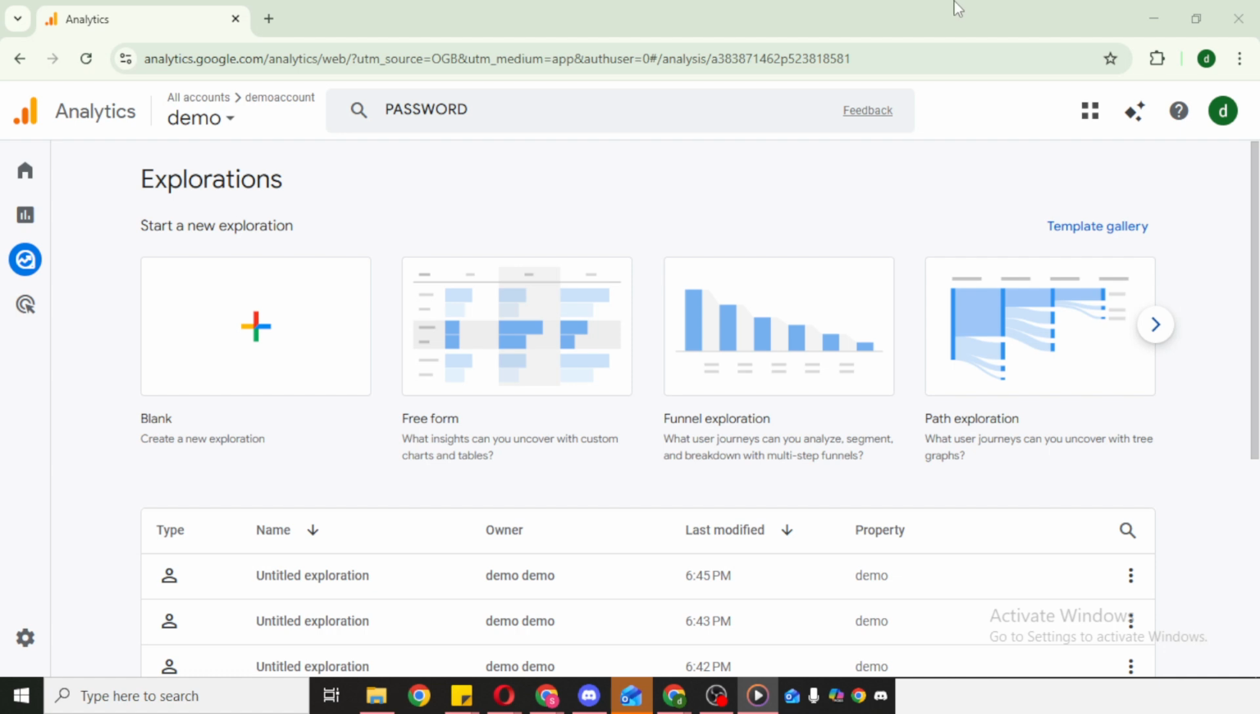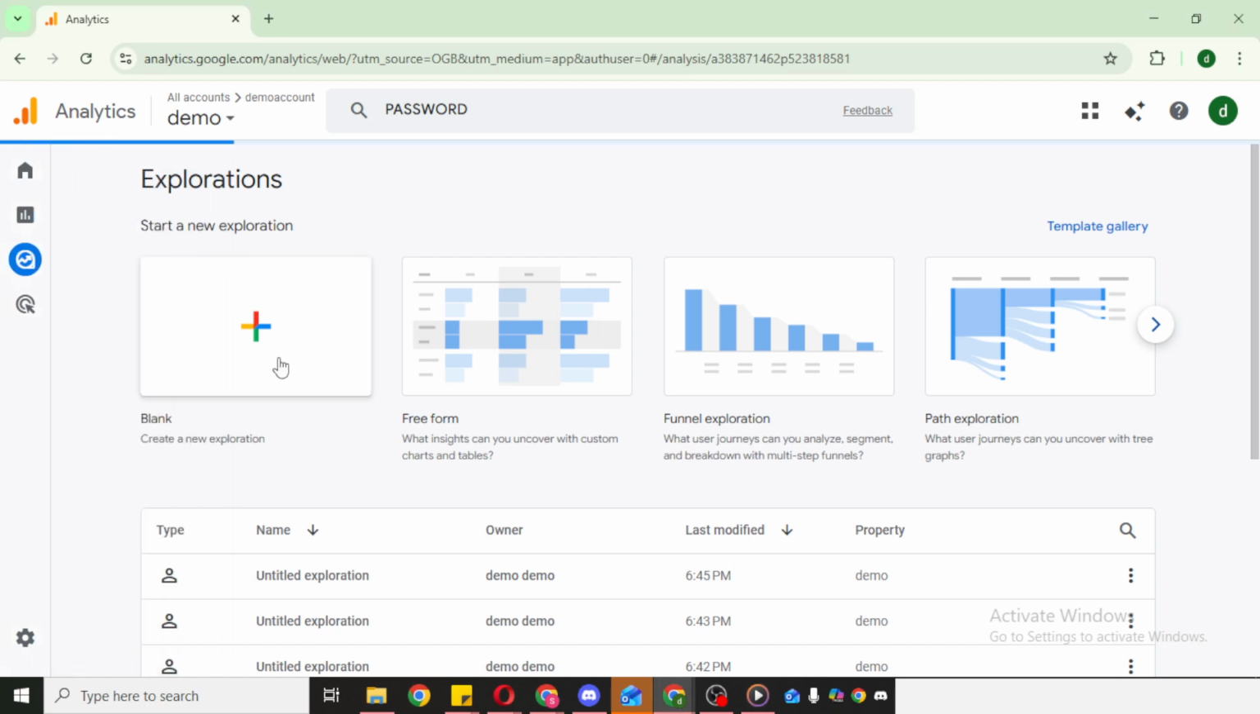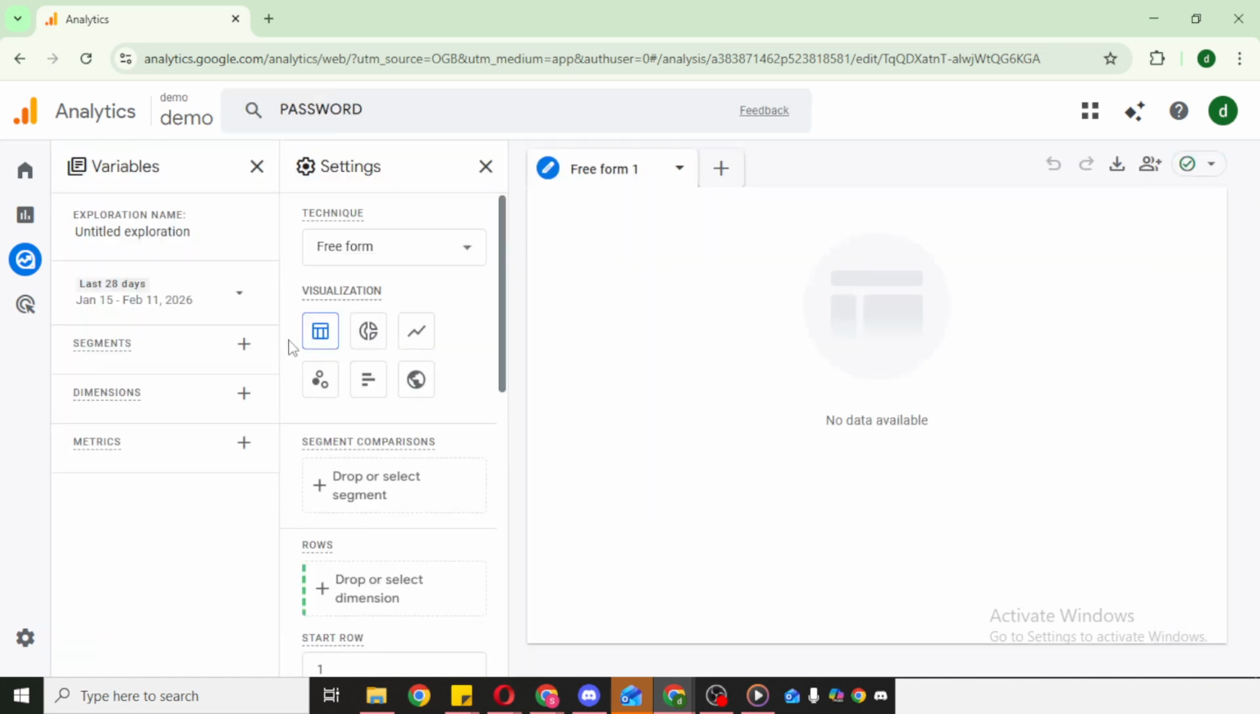First, open your Google Analytics account and head to the Explore section on the left. Explore is where you can create custom ad hoc analyses without altering your standard reports. Choose blank to start fresh with a clean canvas. Give your exploration a clear name so you can find it later. Something like Instagram works great.